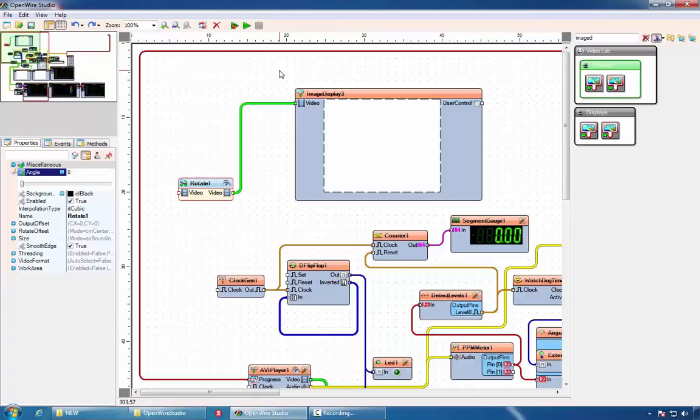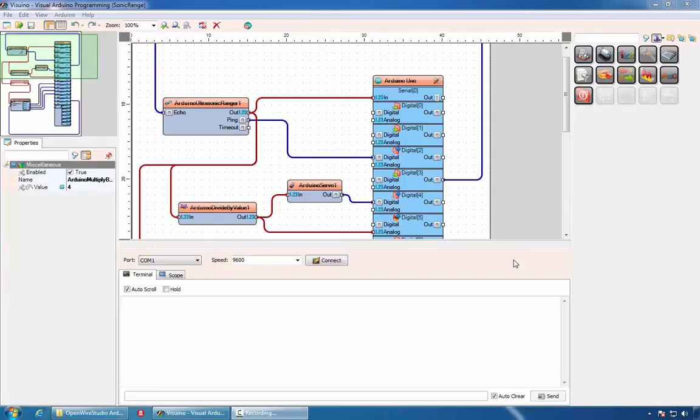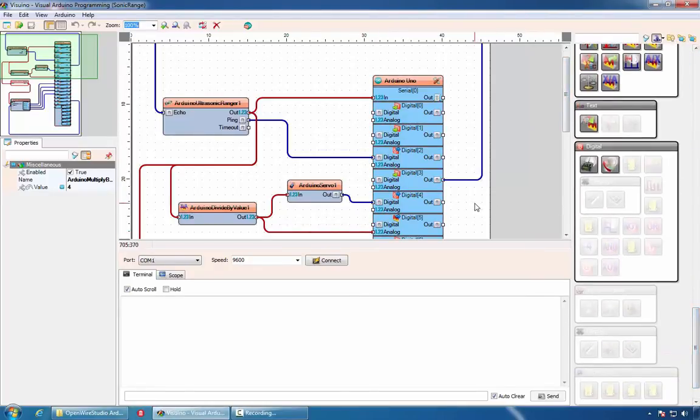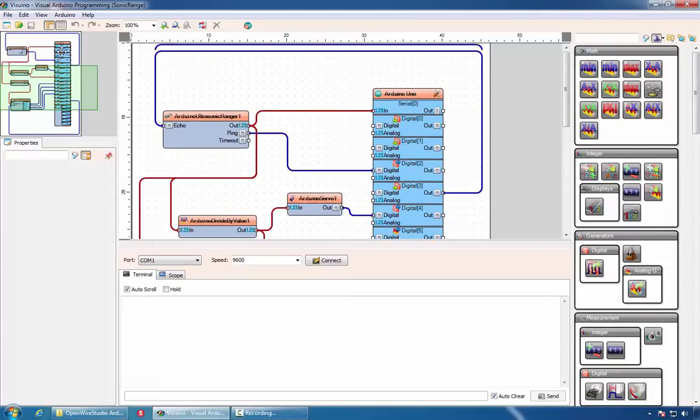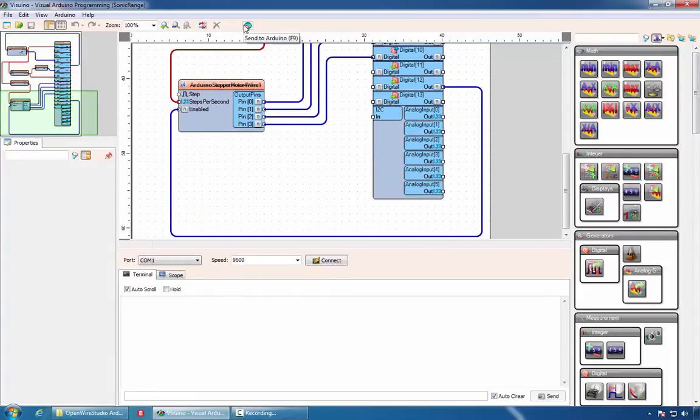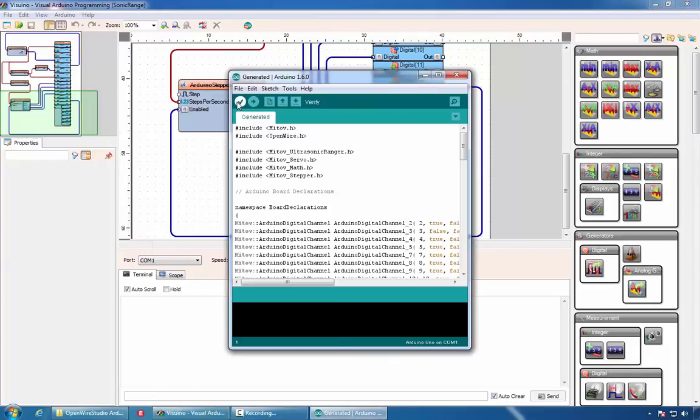We're also working to fully integrate OpenWire Studio with Delphi, allowing you to use OpenWire designs directly from inside your Delphi project. Visuino is a special OpenWire Studio version that allows you to visually program Arduino boards. Once you have created the design with the available components, you can generate, compile and upload a sketch to Arduino. We're working to integrate this product with the rest of our products and with Delphi as well.